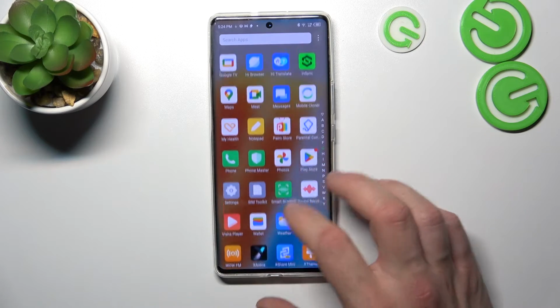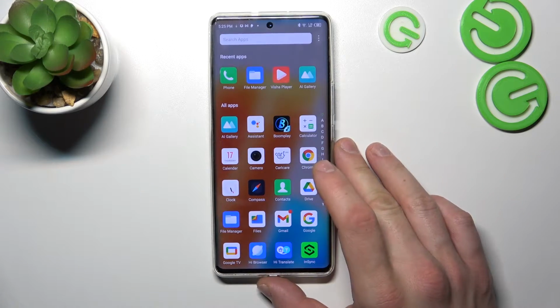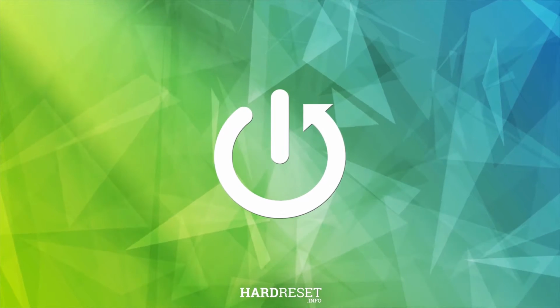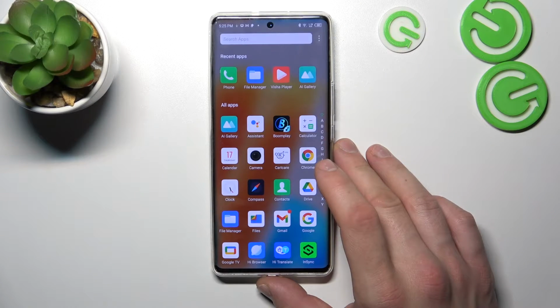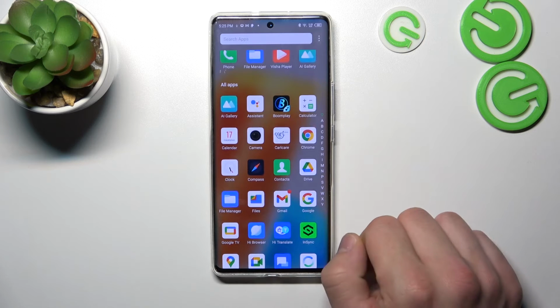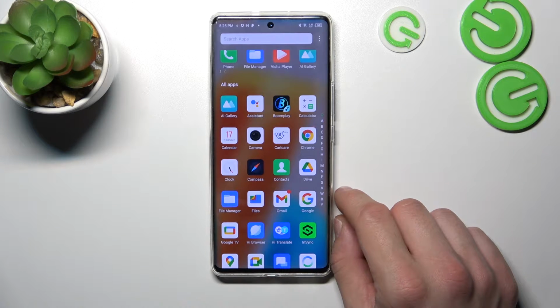Hello, in front of me I've got INFINIX Zero Ultra. In this video I'll show you how to access File Manager. In the beginning, let's enter App Drawer and search for File Manager app.